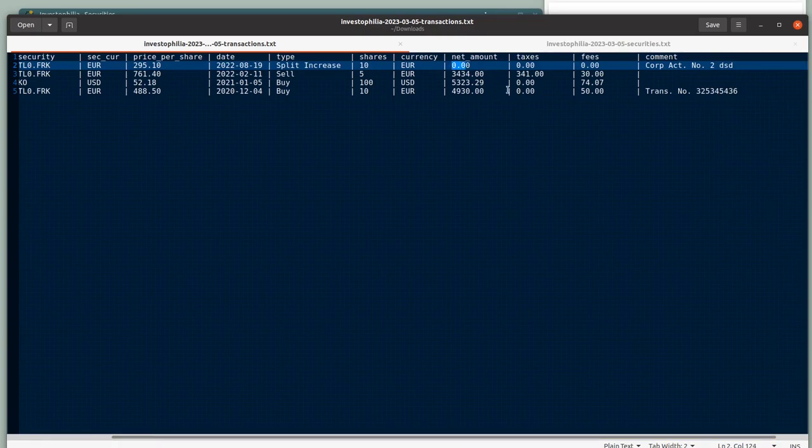The first one is the net amount, the net amount getting out of your bank account or received by you in your bank account. And then come taxes and fees. And finally, you can also add a comment. So here we see all the data that we have in the system.